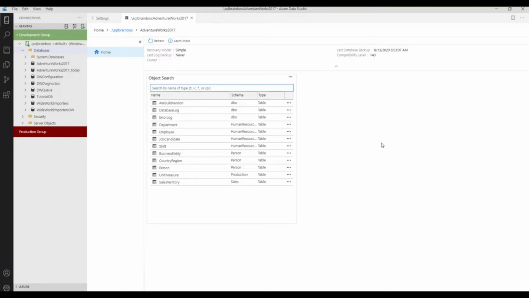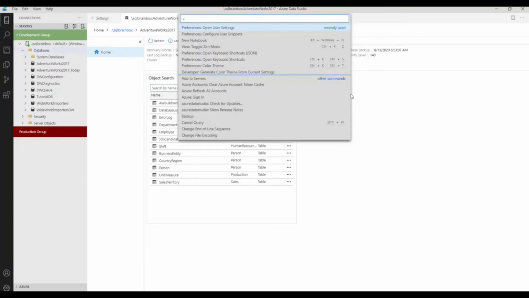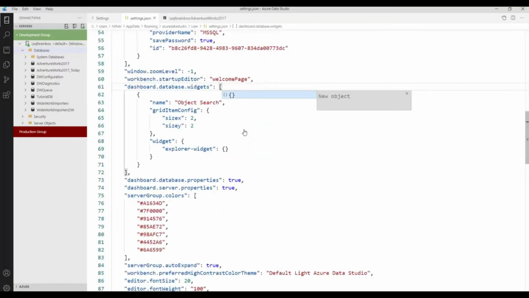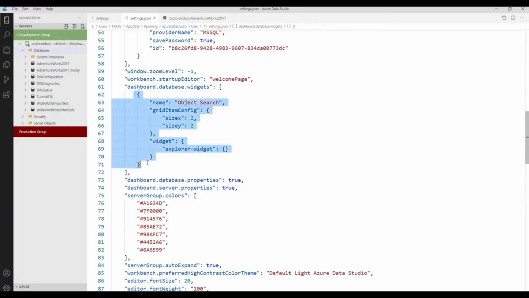Let's say for example number of tables, or let's say active connection detail. You will configure a database level dashboard. For that, again type Ctrl+Shift+P, open the user setting, and this time select the database widgets, edit a JSON file. By default there is an object search dashboard. Now you want to configure your own customized dashboard.